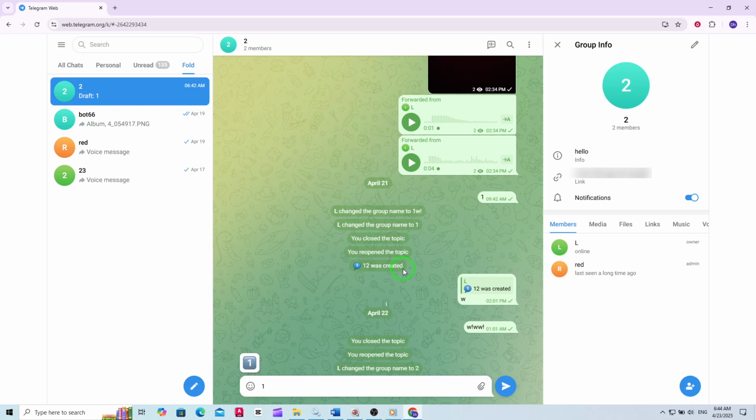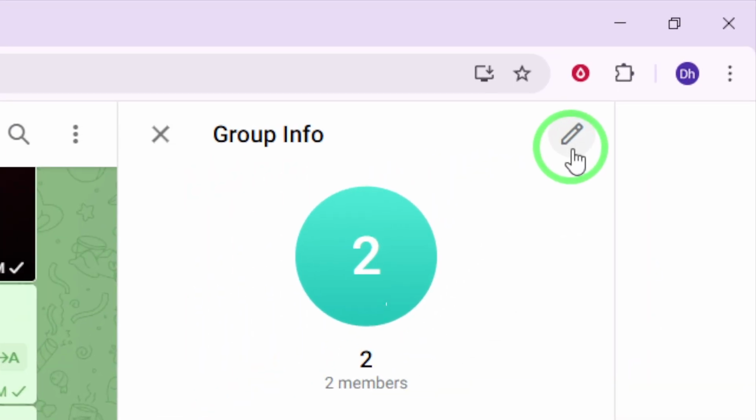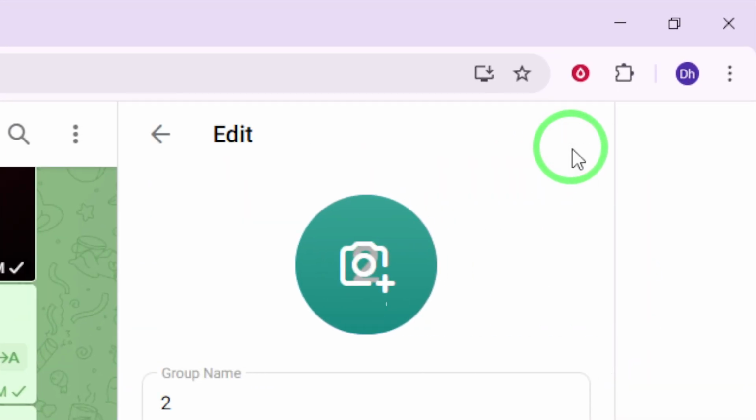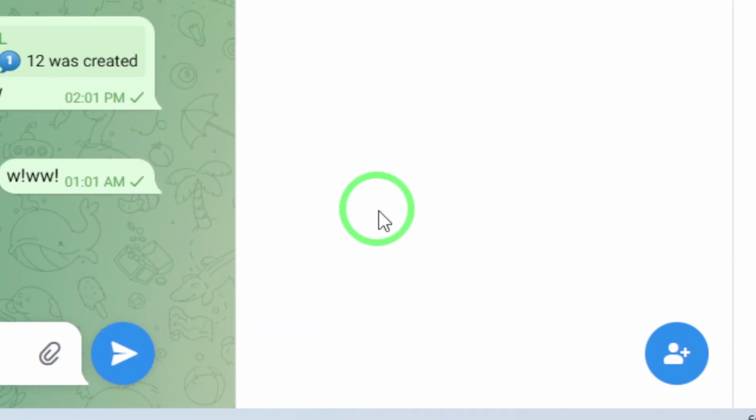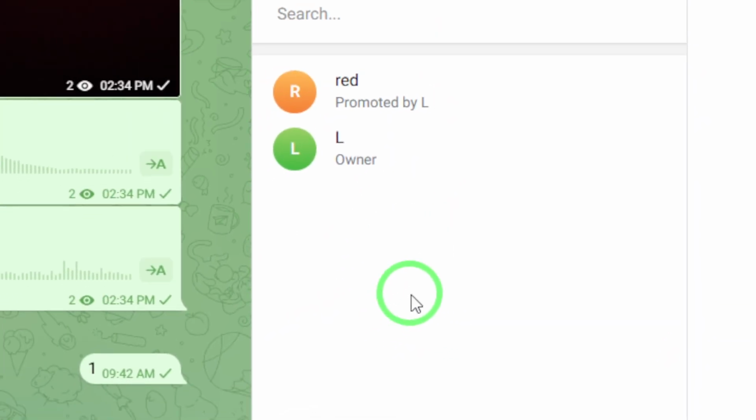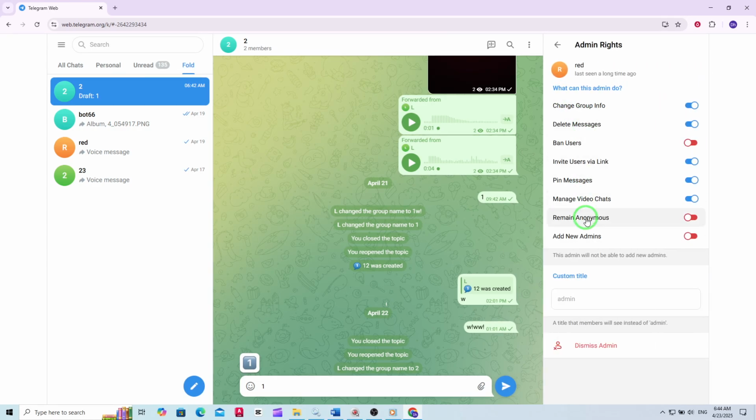Now spot the edit icon, which usually looks like a pencil, and click on it. This will open up the editing options for your group. From here, go into the Administrator section. You'll see a list of all the admins in your group. Find the admin whose permissions you want to adjust and click on their name. A menu will appear showing all the permissions that admin currently has.